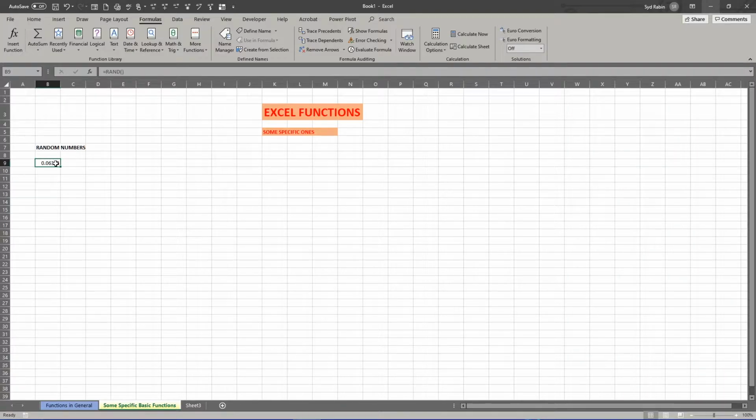Now, if you want to get it to be a random number between 1 and 100, you need to multiply this random number up here by 100. So let's do that. Let's put a multiplication sign in, and then put 100 and press enter, or click on the checkbox here. And now you can see it took that random number and multiplied it by 100. So we got 69.4902.